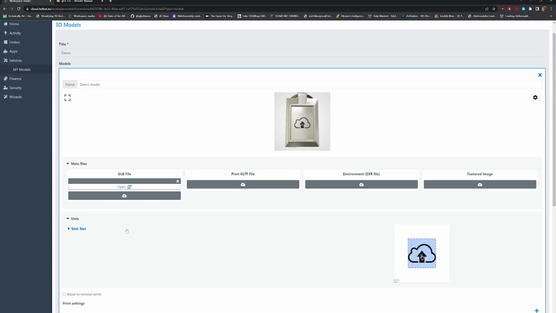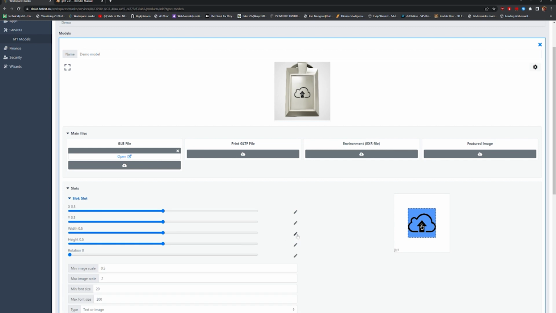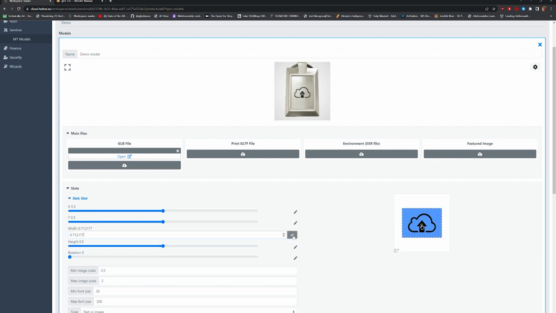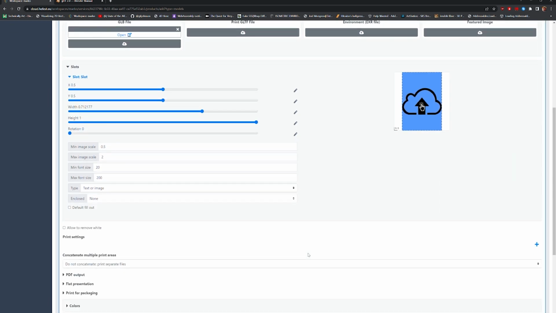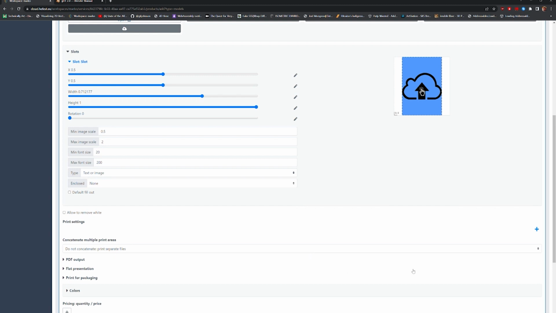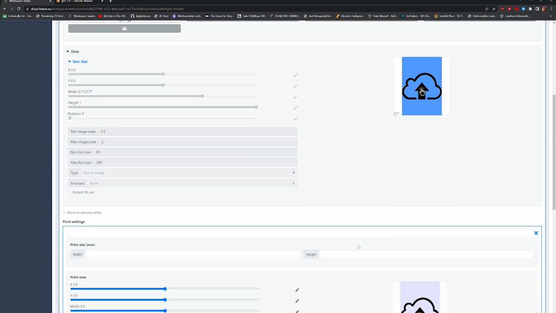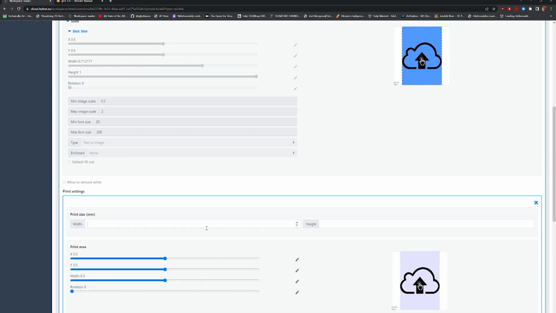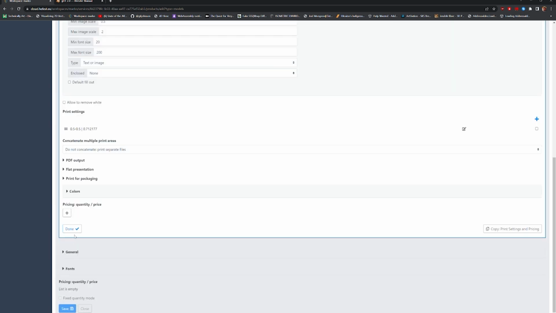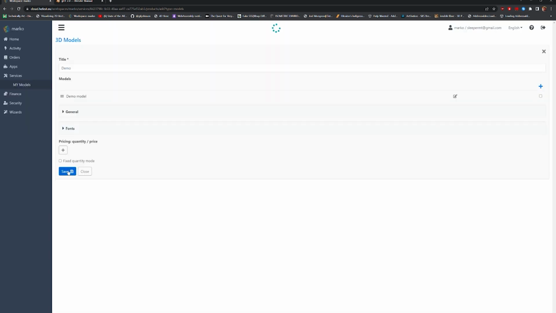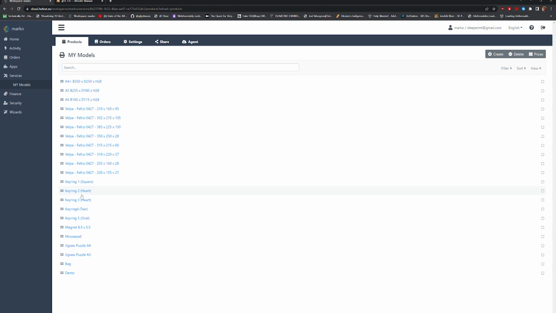Expand the slot section. Set the width to the one that we calculated earlier in Blender. Set the height to 1. Let's configure the print settings. Add the print settings to the product. Set the print size. Set the width to the one that we calculated earlier in Blender. Press Done. Press Save. And we are finished with configuring our product.